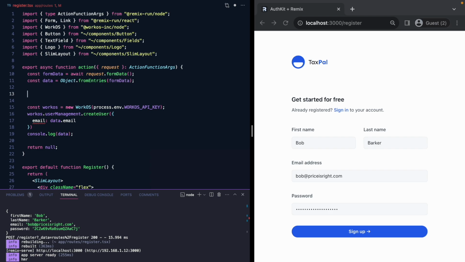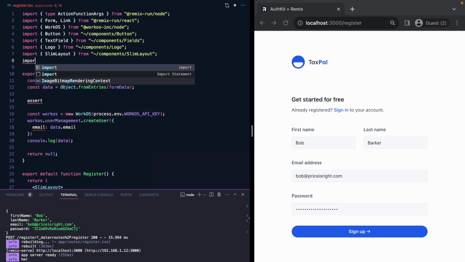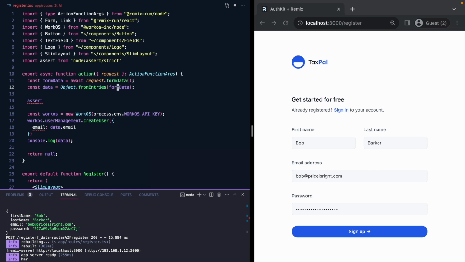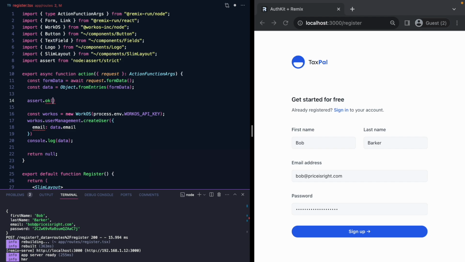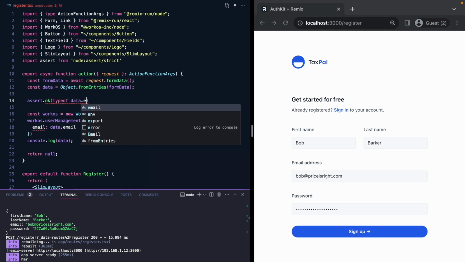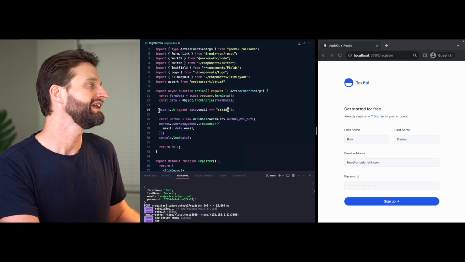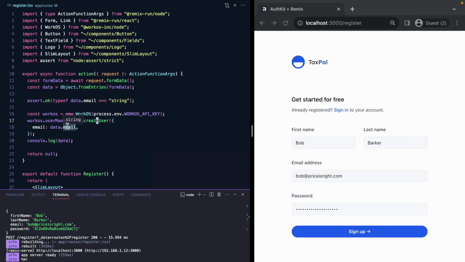And we can use Node's built-in assert library to do this. So assert actually comes from node:assert/strict. And this function gives us all sorts of cool methods, including ok, which we can use to assert that typeof data.email is actually equal to a string. So if we ever pass something into email to our server-side action here that's not a string, this will fail. It will throw an error. But the cool thing about this is that it narrows the type. So by the time we're down here, we know data.email is a string.